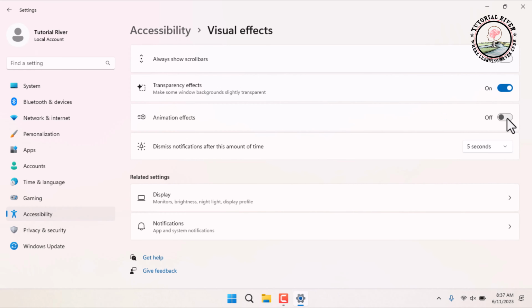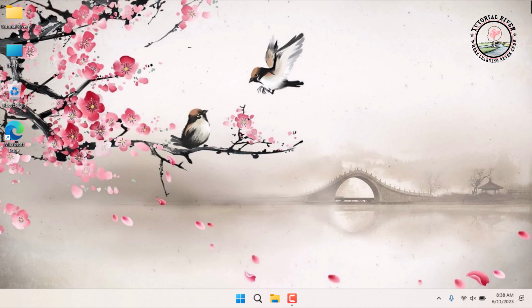Now try to minimize, maximize or close the windows or switch between programs. See, the animation effects have been turned off. Turning off animation effects can be a good way to improve the performance and responsiveness of your computer.